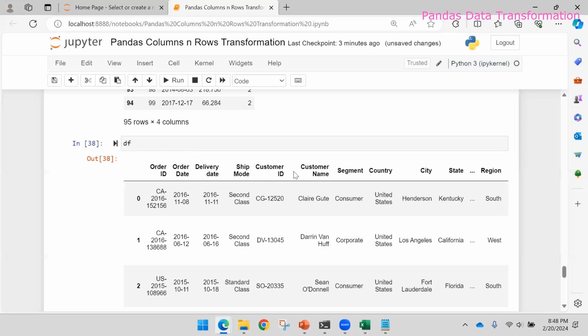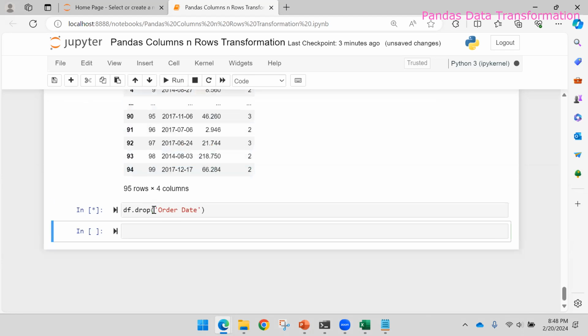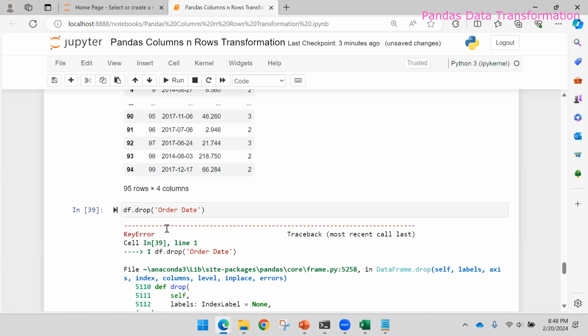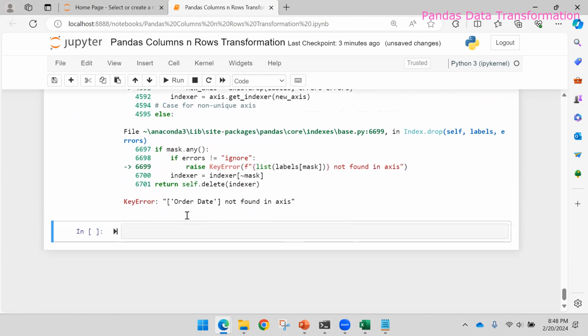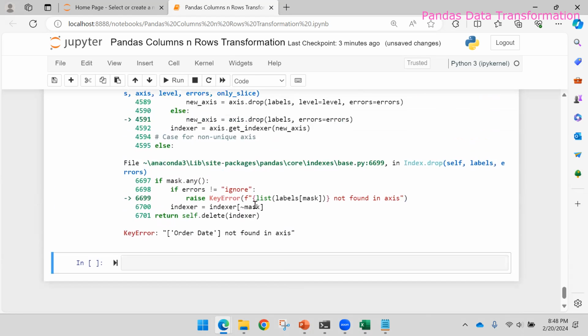Okay, and I don't want the columns. So what I can do is use the drop function. So df.drop, and here I can pass the column name. Let's say I will simply pass the order date. And if I run this, it says order date not found in axis.